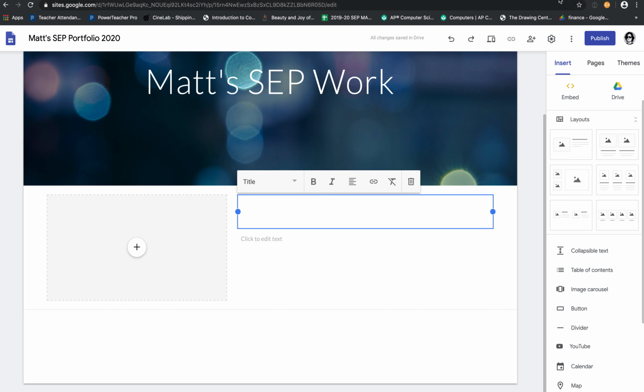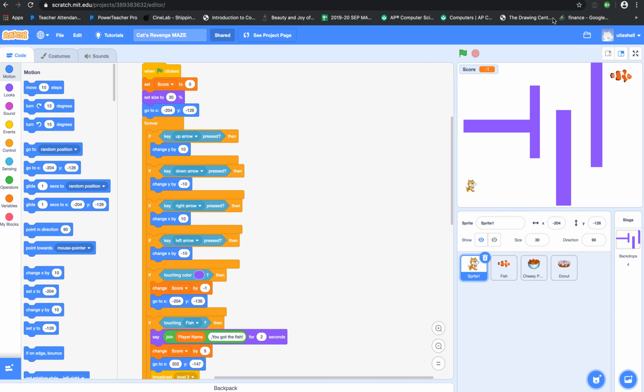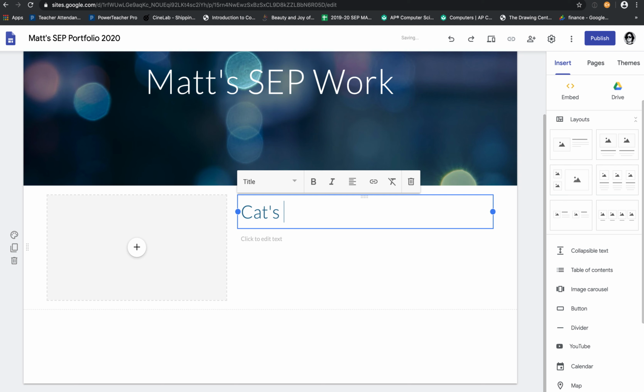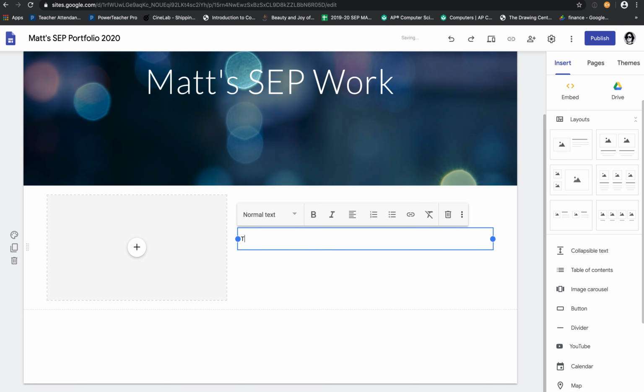I gave my game a cool title. It was called Cat's Revenge Maze. So I'm going to say Cat's Revenge the Maze. And then I'm going to write a little about it. This was a Scratch project. I used sprites, conditionals, and loops to create a maze game with 3 levels.